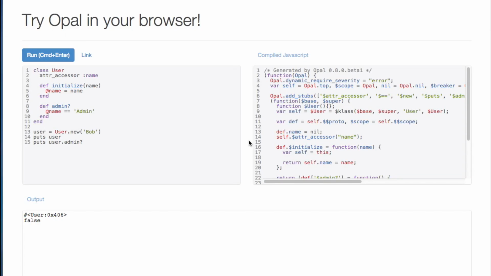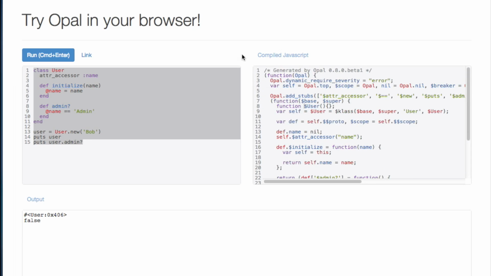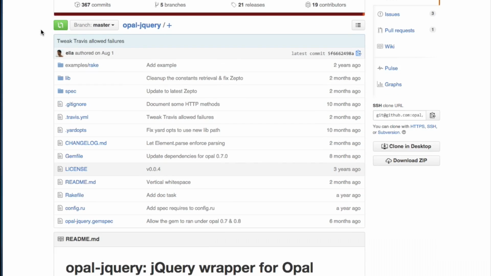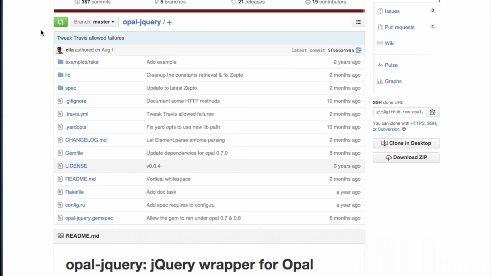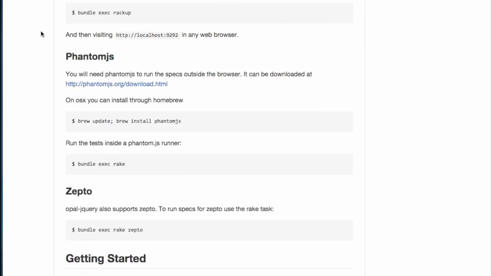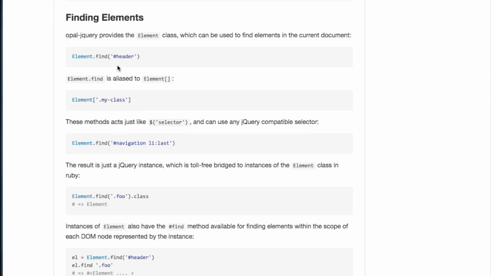Hello. Today I thought I would experiment a little with Opal. Opal is this great library that lets you write Ruby code and transpiles it to JavaScript, which basically means we can now write Ruby in the front end. They also have a jQuery wrapper, which I'm mostly going to be making use of because it has all that handy DOM manipulation I'm used to.